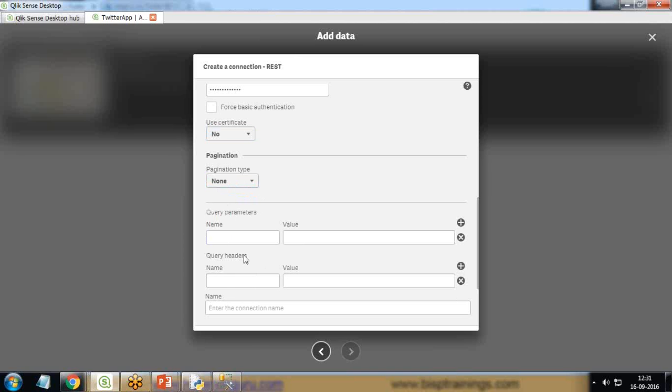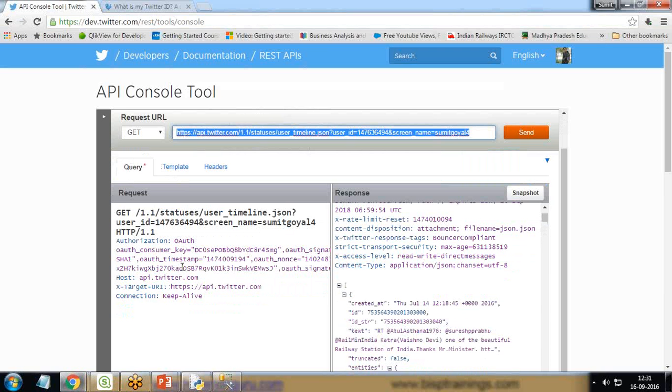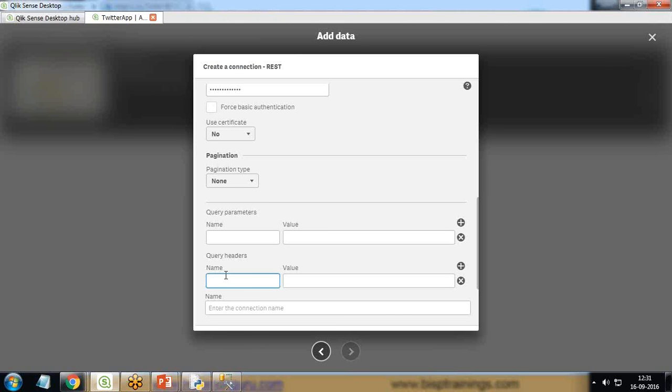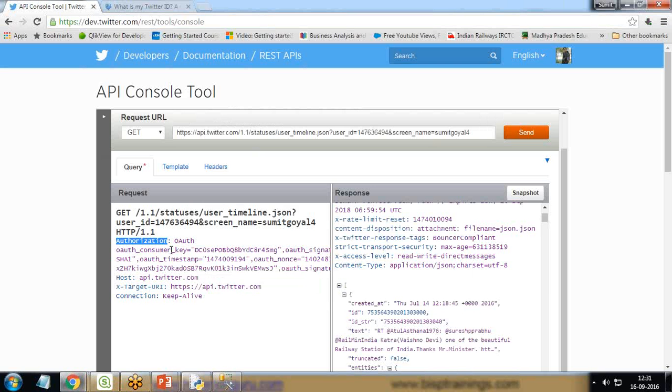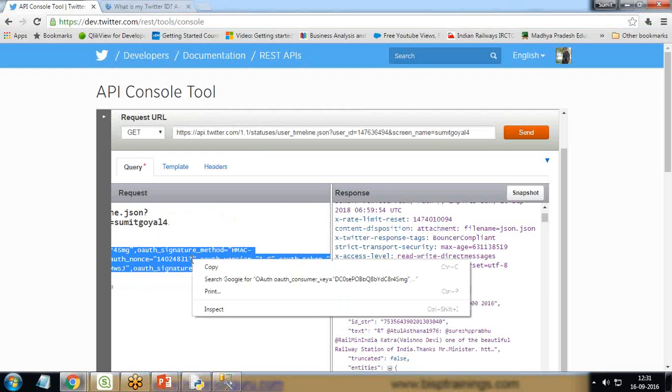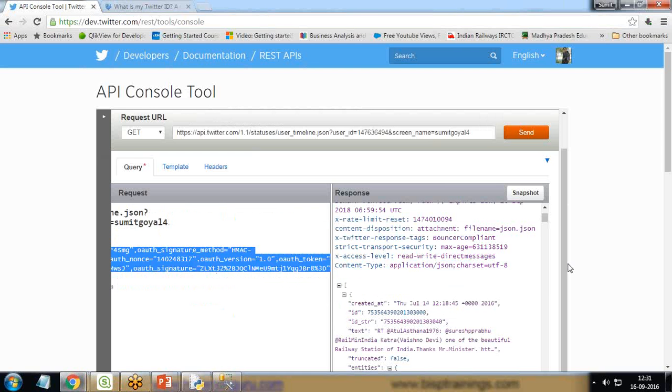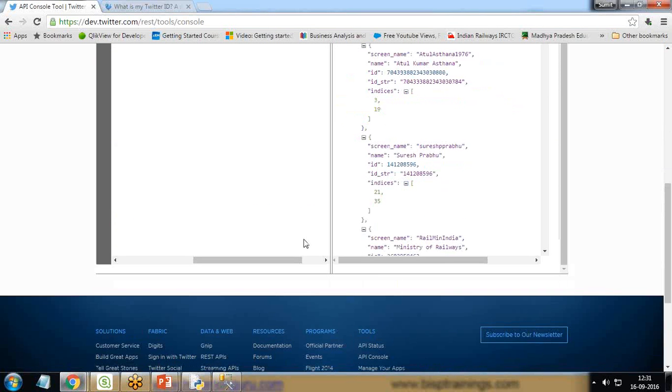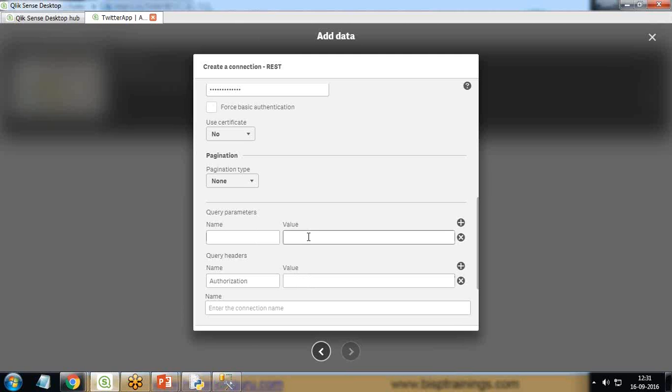Next, I will need to pass the parameters into the query header, and if you look here, that's the request, that's the URL we're using, and these are the parameters which we need to pass. So the very first parameter is authorization, so I copy this authorization, and for the value, I copy the list of values from this complete URL and paste it in QlikSense.